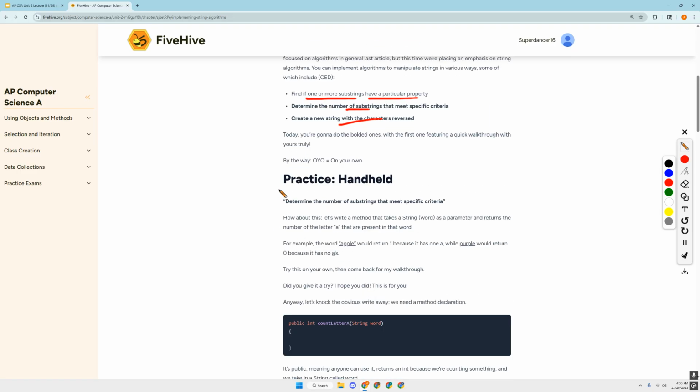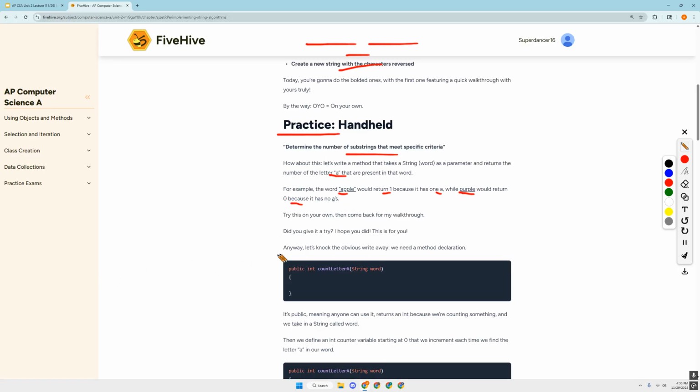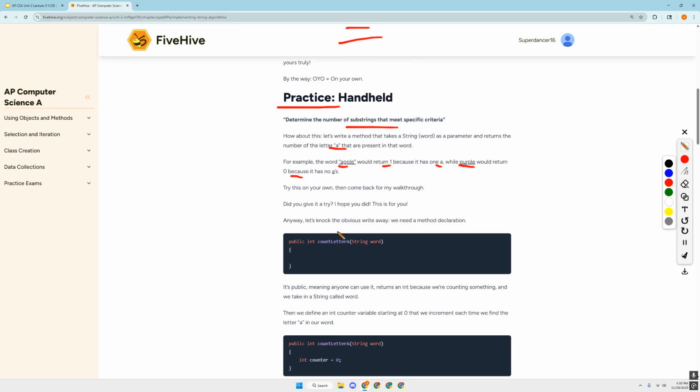So our first practice is going to be a walkthrough one. We're going to first determine the number of substrings that meet a specific criteria. So let's see, apple will return 1 because it has 1 A, while purple will return 0 because it has 0 A's, because you're just checking the number of A's that are present in a word. So now try on your own. Did you give it a try? Hope you did. This is for you.